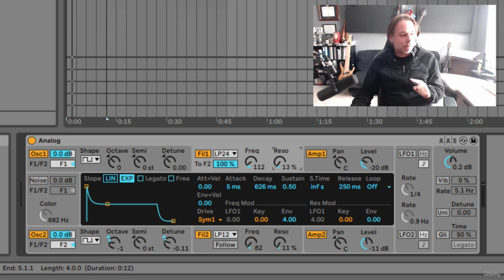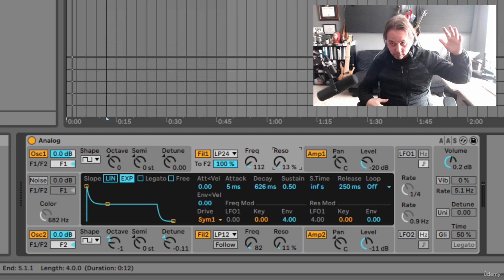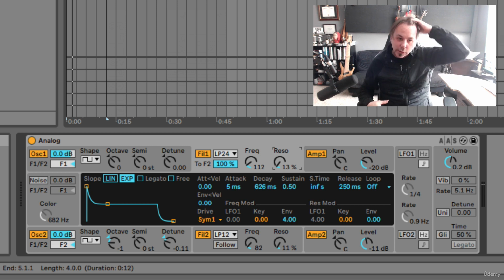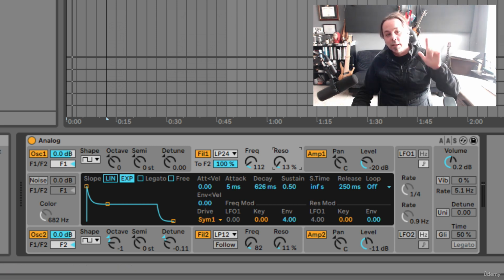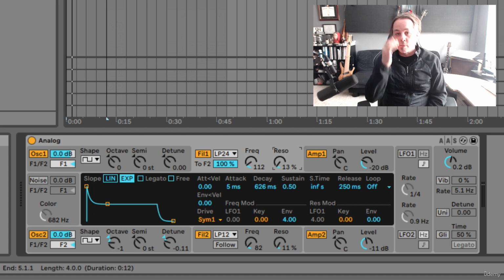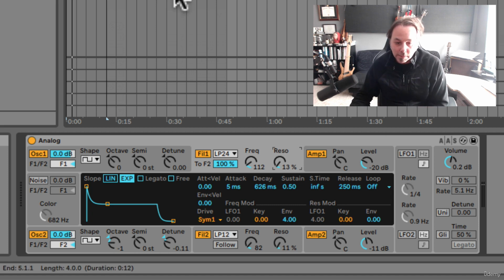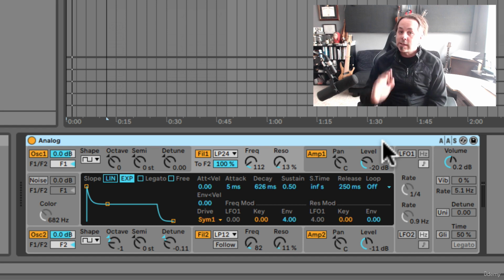Now, throughout the next several parts of this class, we're going to be programming different synths, and then I want to give you those patches so that you can start playing around with them. So, a word about saving and loading presets.